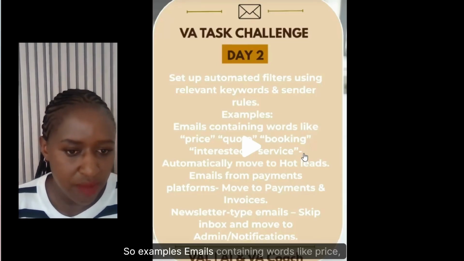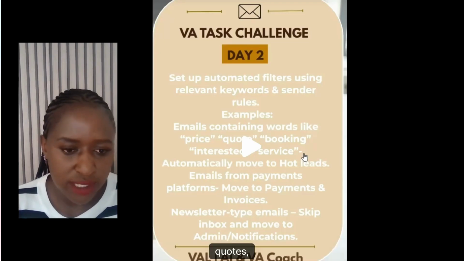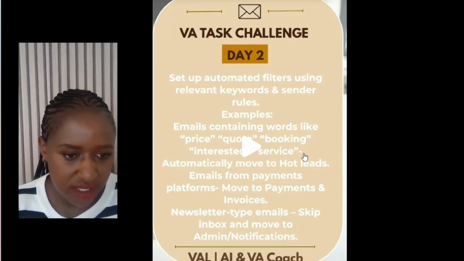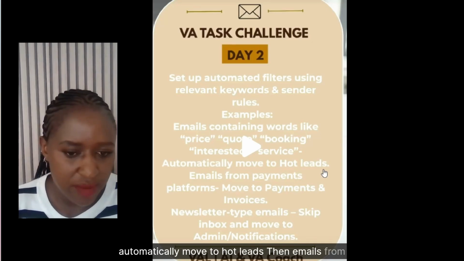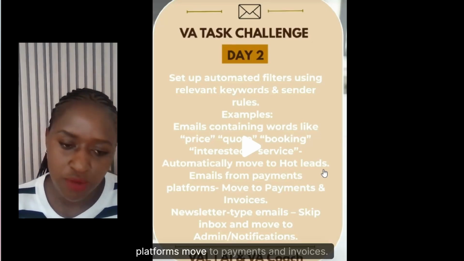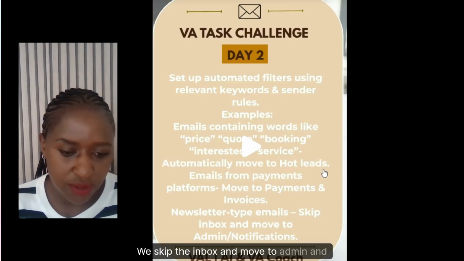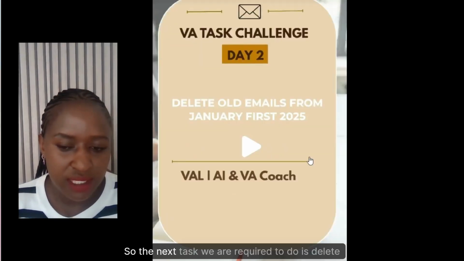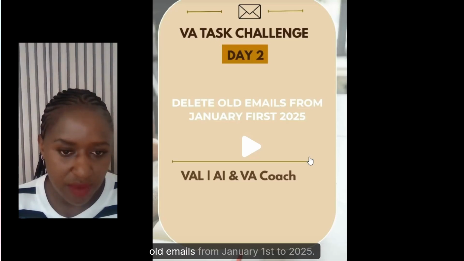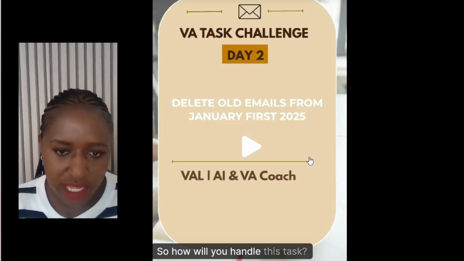So examples, emails containing words like price, quote, bookings, interested services automatically move to hot leads. Then emails from payment platforms move to payments and invoices. Then newsletter type emails, we skip the inbox and move to admin and notifications. So the next task we are required to do is delete all emails from January 1st to 2025. So how will you handle this task?